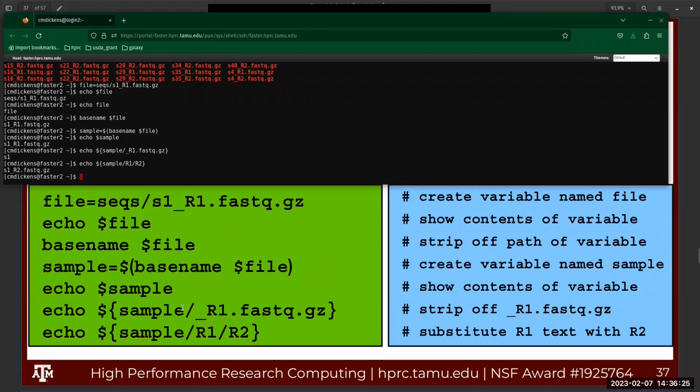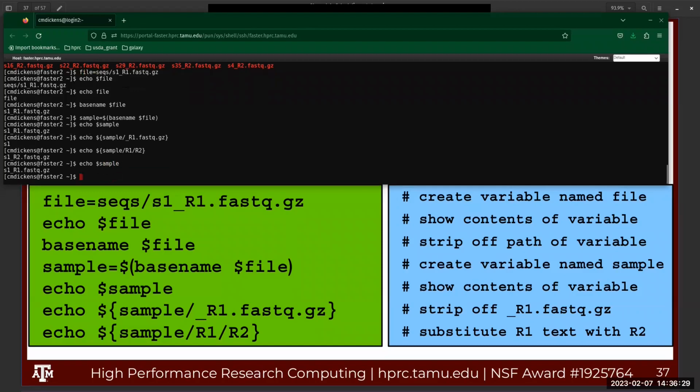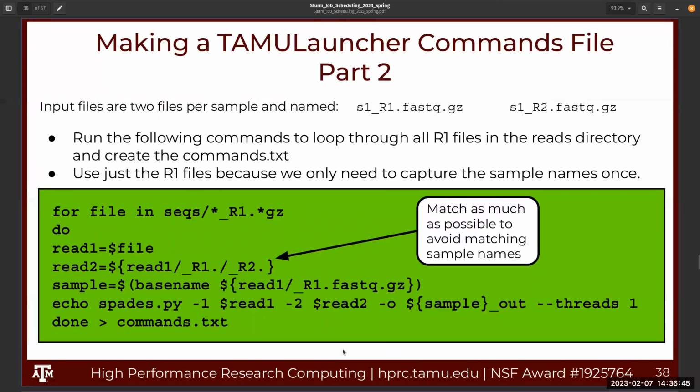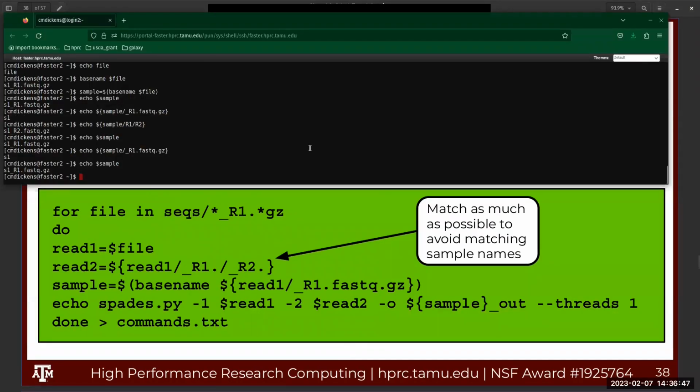This just echoes the value. It didn't actually change the value. The sample's still the same, even though we echoed the part, we stripped the part off of the sample here. It didn't change the value of sample. So now you can do this. This was how to do a for loop.